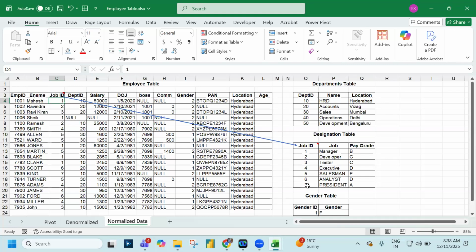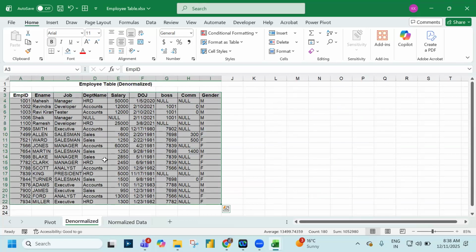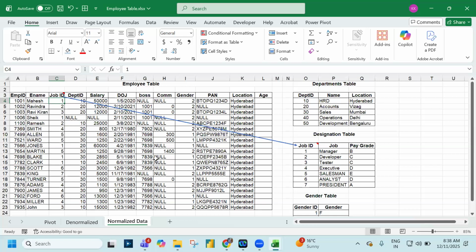If the data is normalized, there are multiple advantages. This is normalized data and this is denormalized data. Denormalized data means everything is there in one table. Normalized data means the data is located in multiple tables, right? What are the advantages of this normalized data? It has two very important advantages: it can reduce data redundancy and inconsistency.